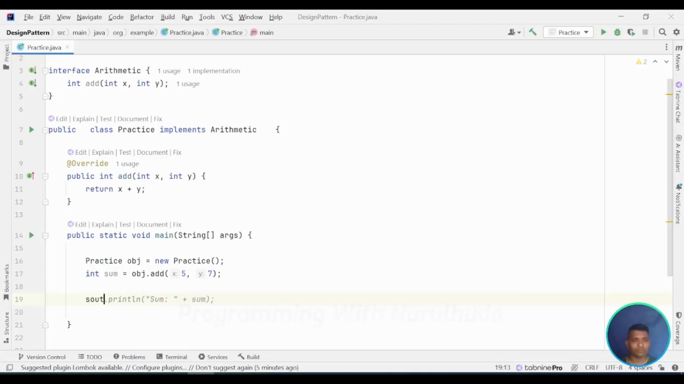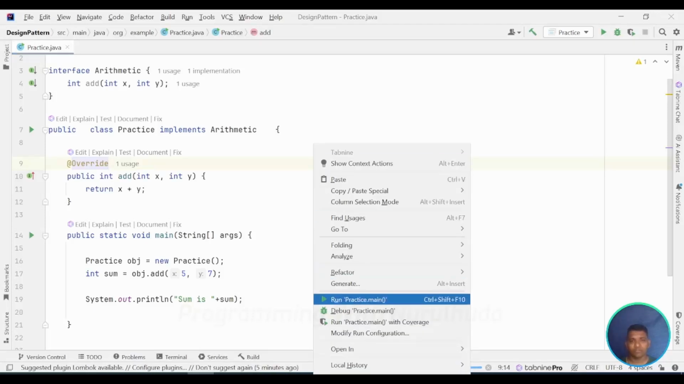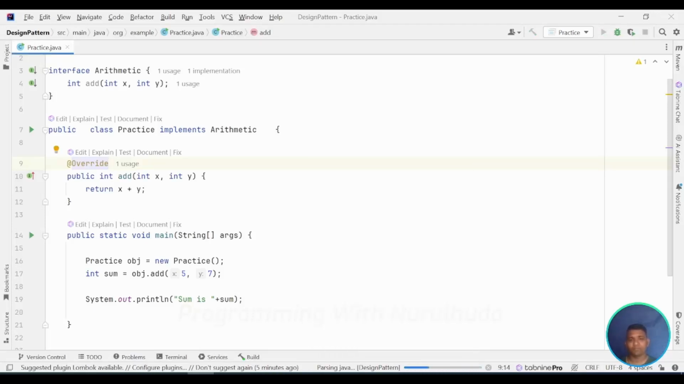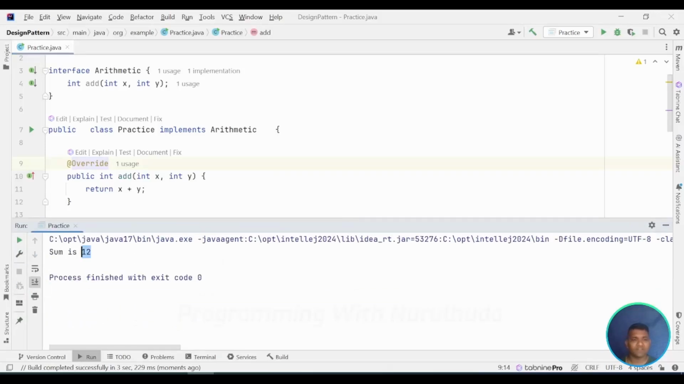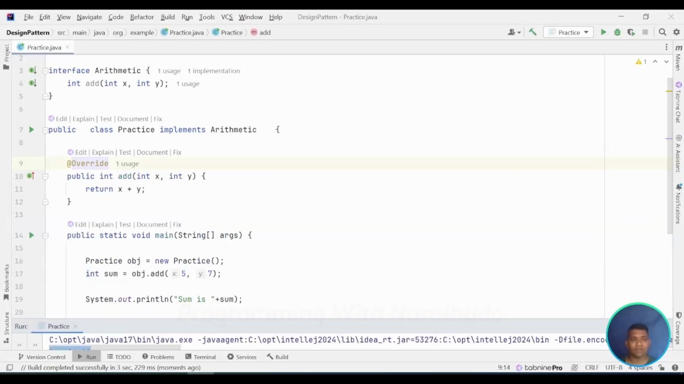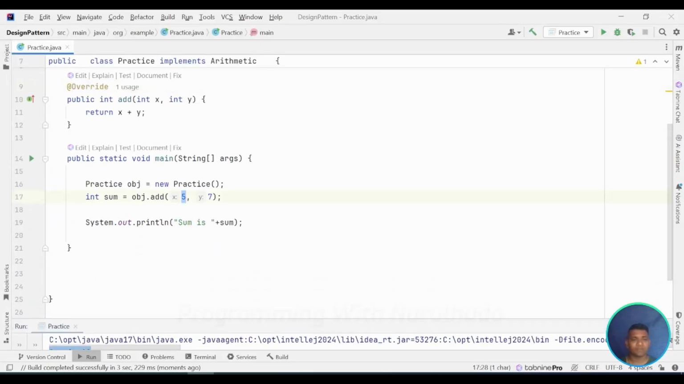Add here one SOP. Now we run this program. Now we can see that the sum is 12. Here we pass x value 5 and y value is 7.